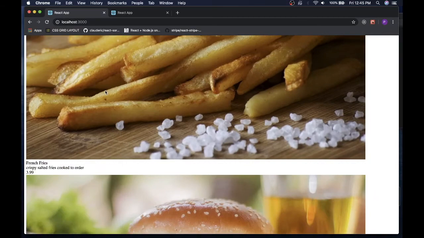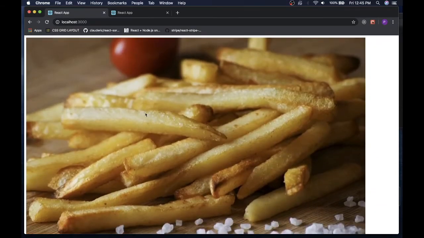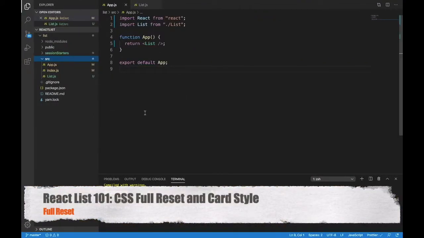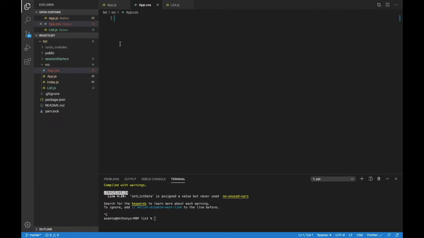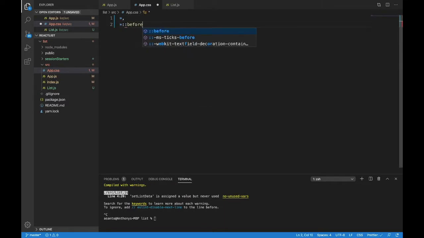We need to change a few other things, such as the font family, so we can customize all of that in our full reset file, which we'll do first in the SRC. We're going to add an app.css file. And in that app.css, we're going to select everything. You select everything with star. Then you select everything before and everything after.